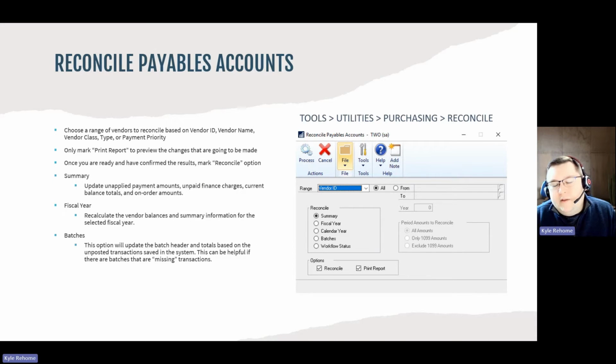In this window, you'll also see options at the bottom to reconcile and also to print report. If you just want to preview what data is actually going to change, you can uncheck that reconcile checkbox and just have it print the report. Then you'll get to see, if you were to run reconcile, the things that GP is going to identify and fix. That's a really good precaution. Once you've verified all that, go ahead and run this process again with the reconcile checkbox marked, and GP will actually go through and make the changes.